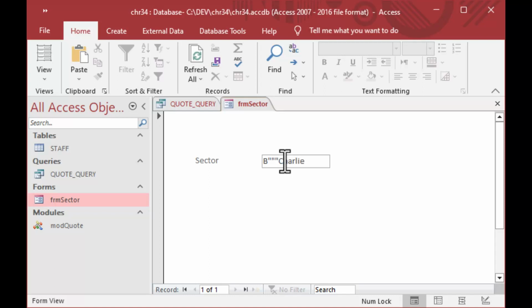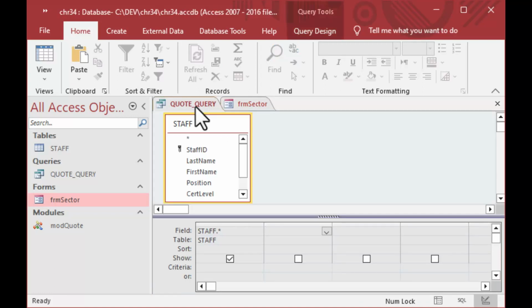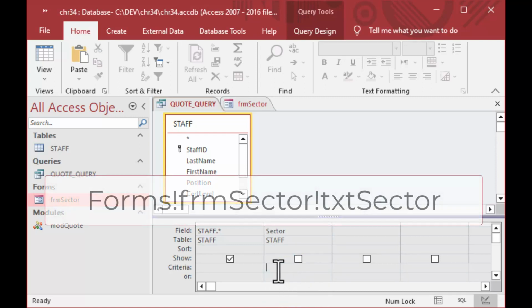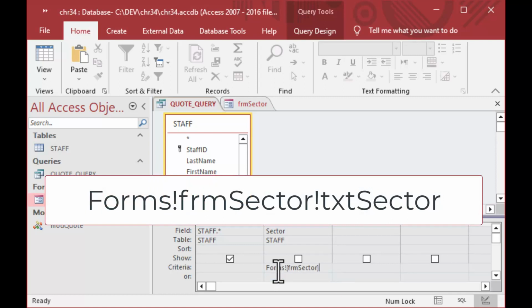And I'm going to put in our query value the B, double quote, double quote, double quote, Charlie, single quote, single quote, single quote, 6. Say that very quickly. And now I can go back to my query, because that form is open and it's active, and so that means that you can use what's called an expression as a parameter in your query.